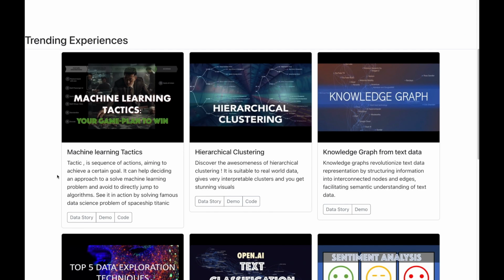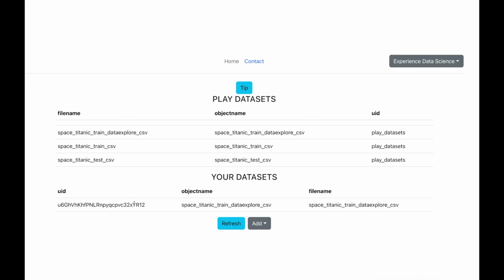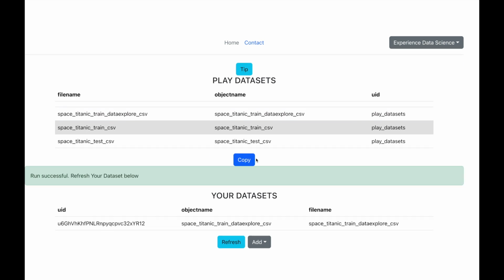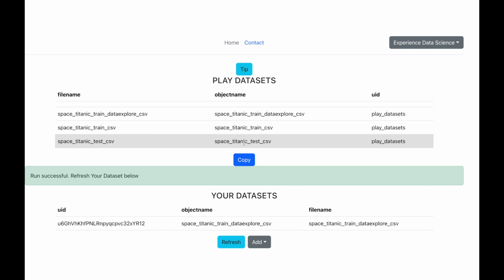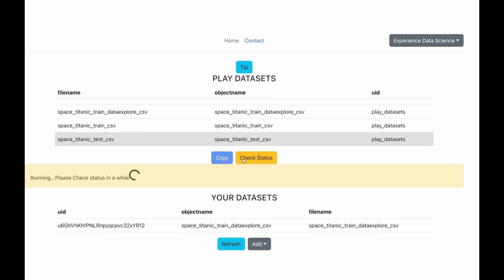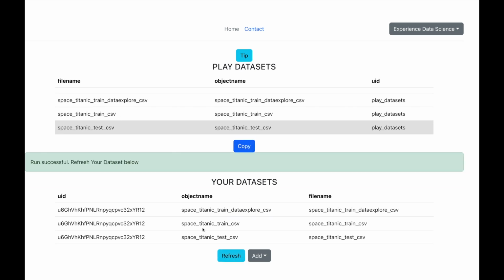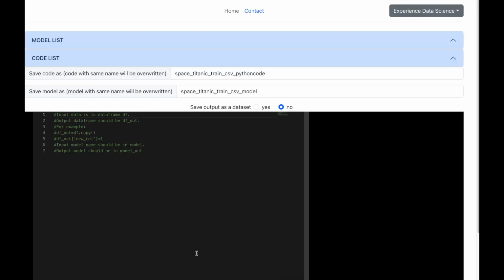So let me first start by selecting the training data, copying it and making it ready to use. I can also do the same for the test data, which we will use later. Okay, so the data sets are now ready. So let me go ahead and select the training data set and start the coding in Python.